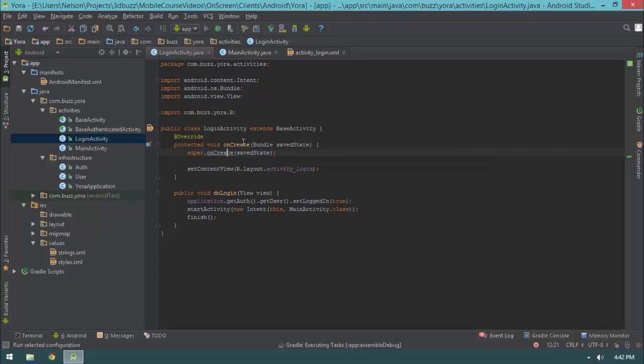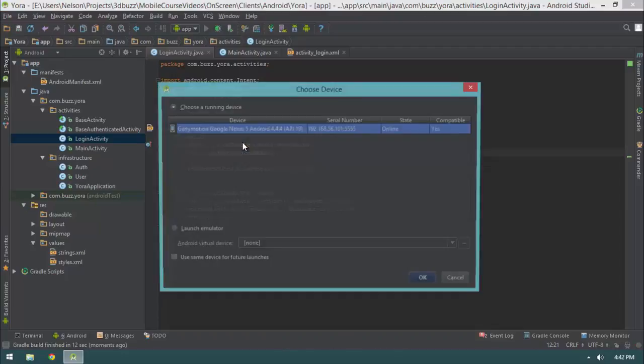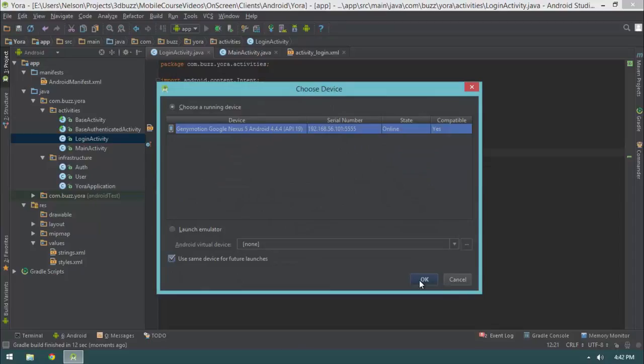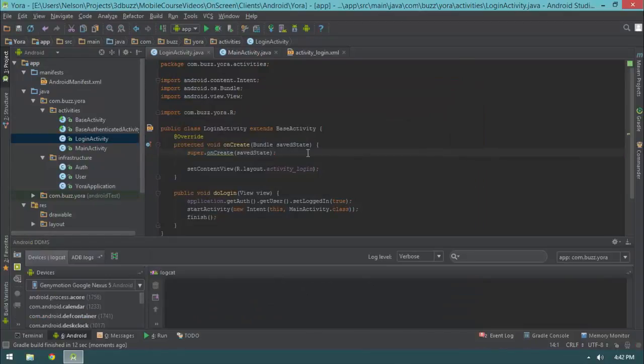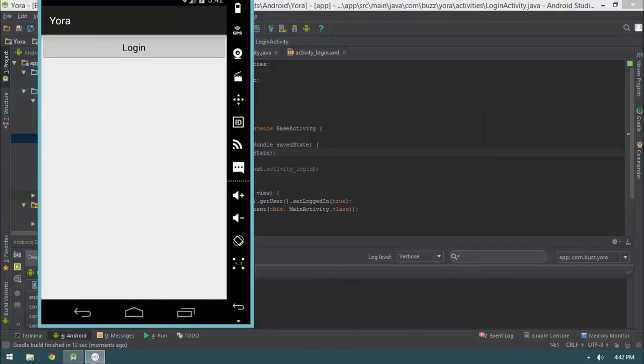Should only take a second to build here because there's so little code. That's going to change over the course of the next forever videos. And then I'm going to select my Genymotion device. And I checked the use always.